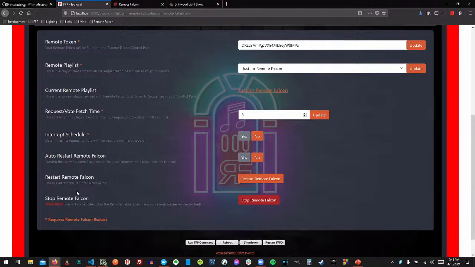And then the last few are just things that maintain the plugin. Anytime you make changes to your playlist or your request fetch time, you'll want to restart the plugin. What the auto restart does is, if you have this set to yes, then anytime you make a change to your playlist or this time here, it'll automatically restart the plugin for you. So you don't have to worry about doing that.